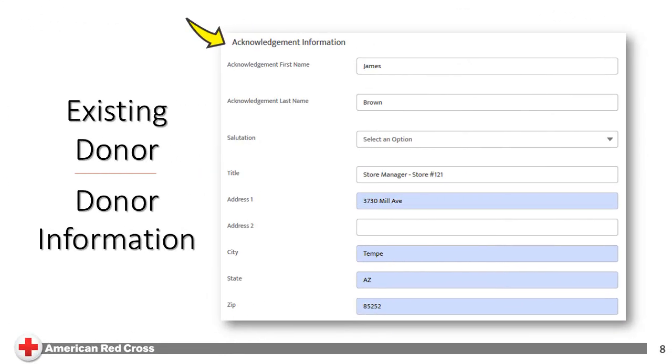As mentioned in the last slide, if the address of the donor is different than the parent account, enter the acknowledgement donor information. Include local store contact name and address. Do not enter a title like store manager. The store contact's name is required.